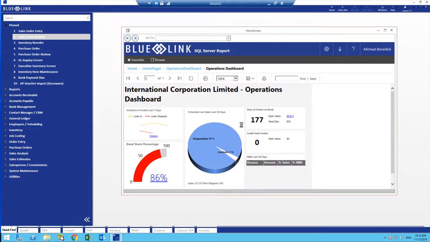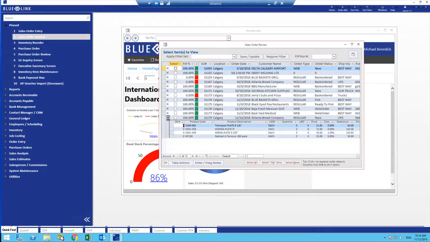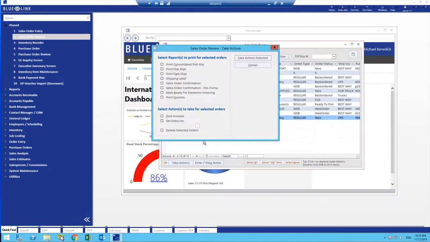Moving over to the sales order review screen, we're able to see that new order at the bottom there. So once again, we can see the items that are on it. We can see that its order status is new, and we're going to take action.